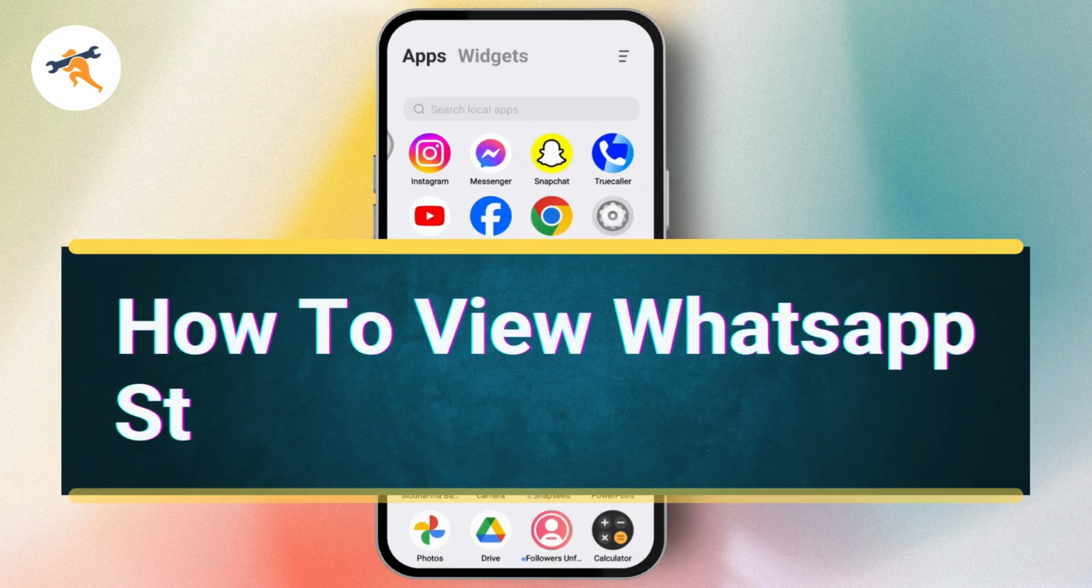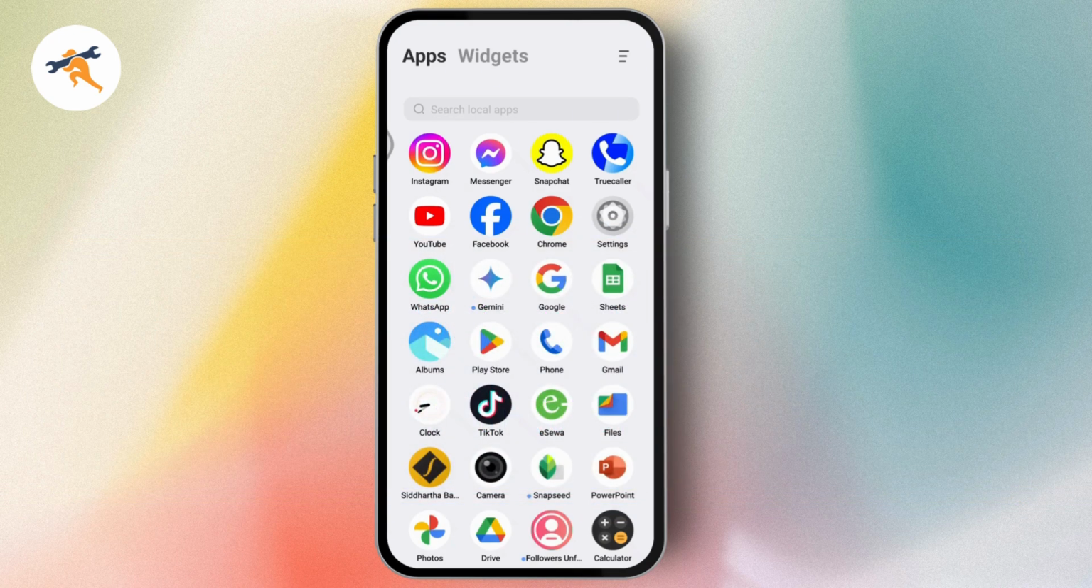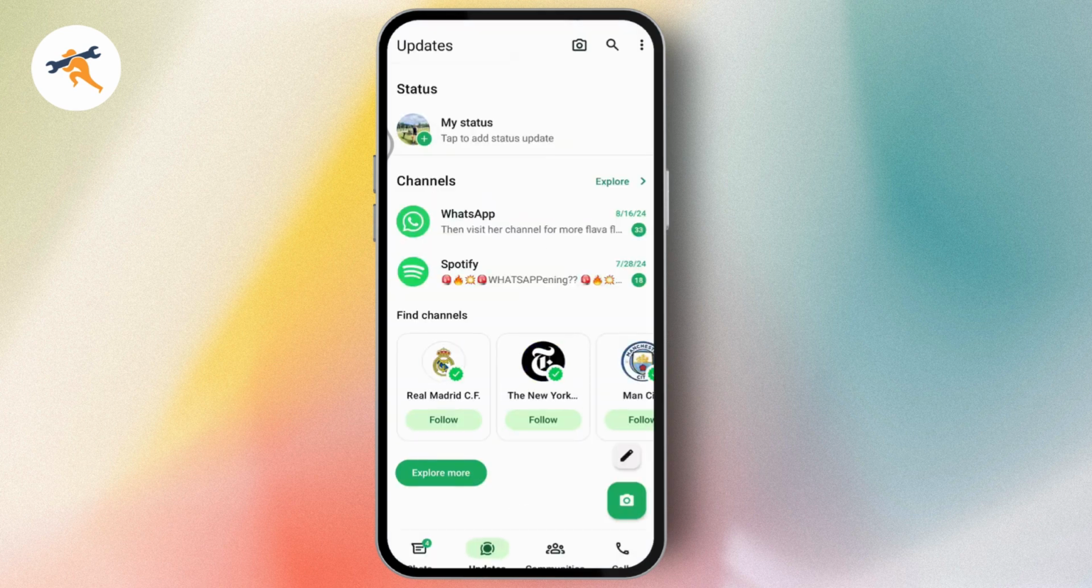How to view WhatsApp status without opening. So if you want to view the WhatsApp status without opening, then what you need to do is first open up your WhatsApp application and then go with the updates option, which is on the bottom left, and here you will have your status, right?